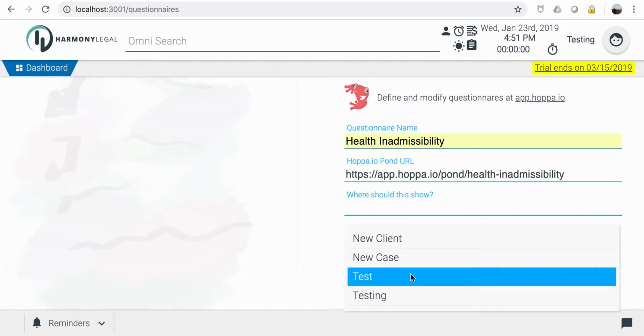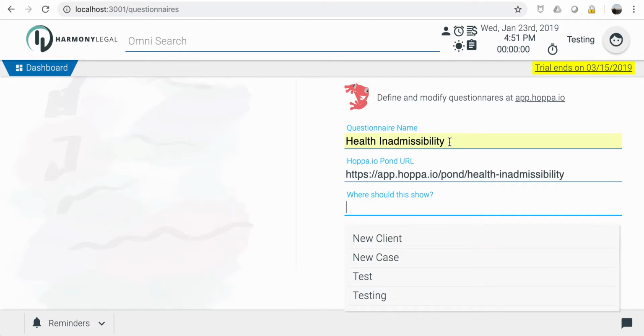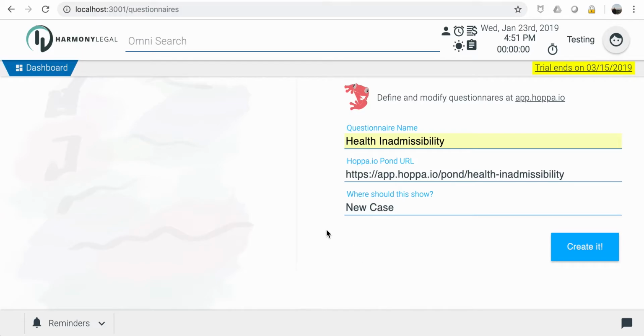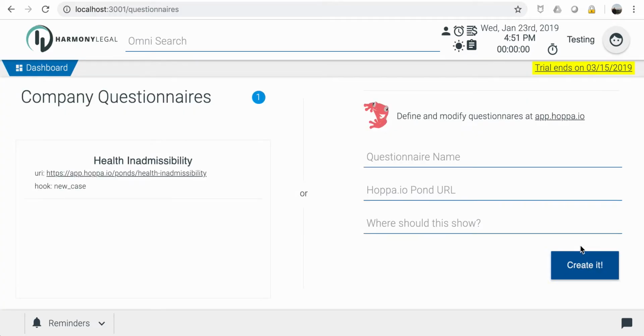Or you can optionally select specific case types. So perhaps the health and admissibility questionnaire only applies to a case type of immigration. If you had a case type defined as immigration, then you could just select it there. Right now we're just going to select new case, and we'll create this. Now our questionnaire is selected over here.